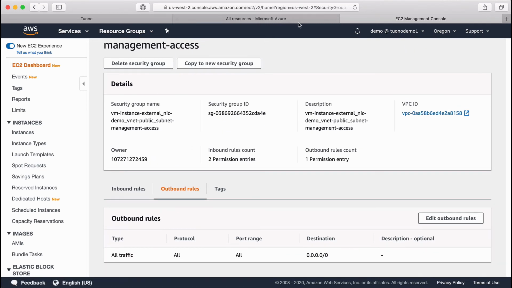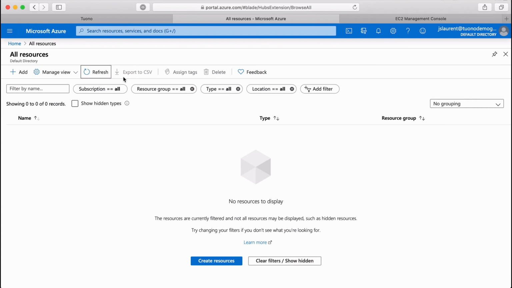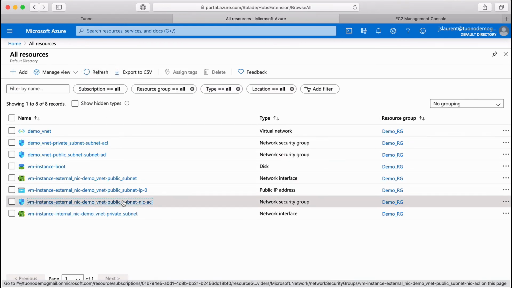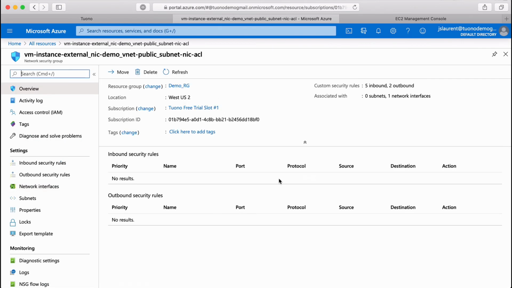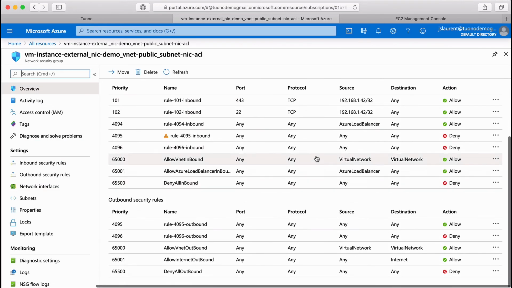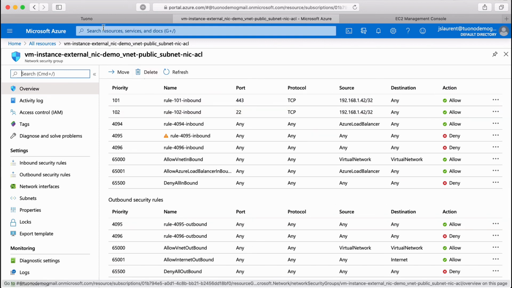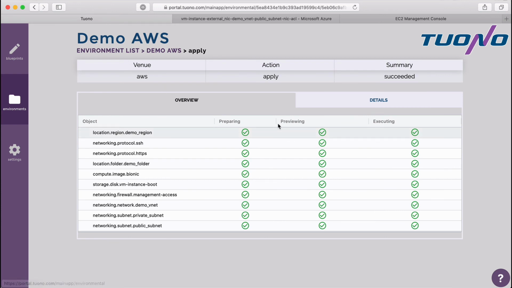Let's go back to Azure. If we refresh in Azure, we see our objects here. Go ahead and look. We've created rules in Azure as well, but they look very different. We've got port 443 and port 22, but what we've created is a very different set of rules to actually get that functionality. So if we go back and look at these, we've actually successfully completed the application in both AWS and Azure.